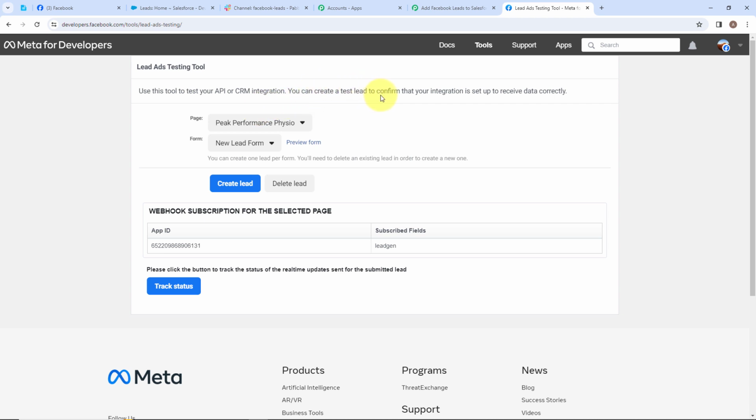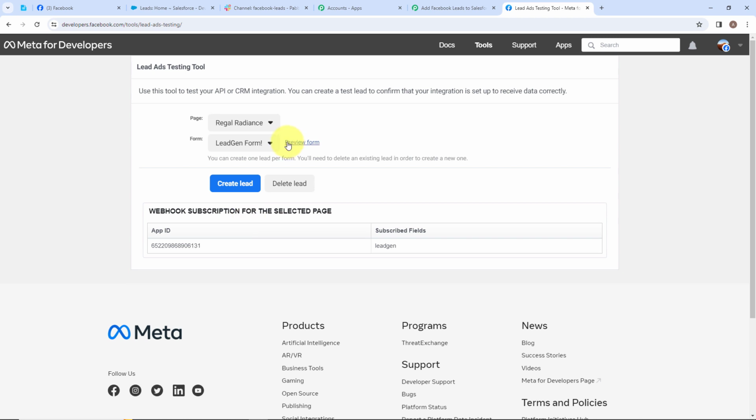Now to do a test submission, we have to select a page and the form name. So let's click on this. Now before clicking on preview form, let's read this. You can create one lead per form. You will need to delete an existing lead in order to create a new one. So in order to create a new lead, we need to delete our existing lead. But as of now, I do not have any lead. So let's click on preview form.